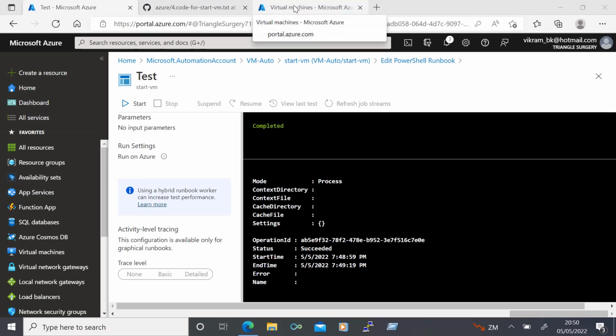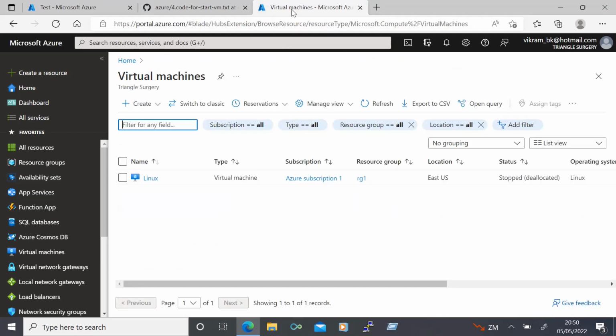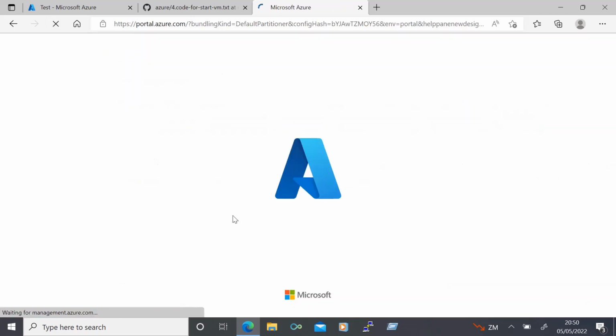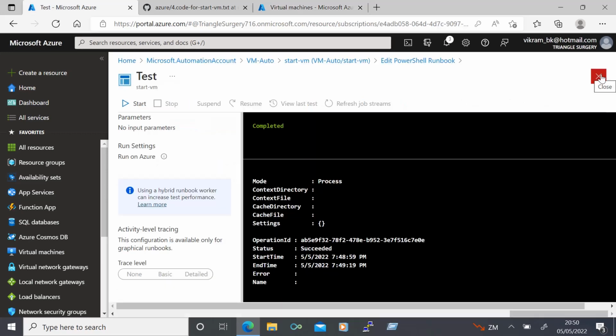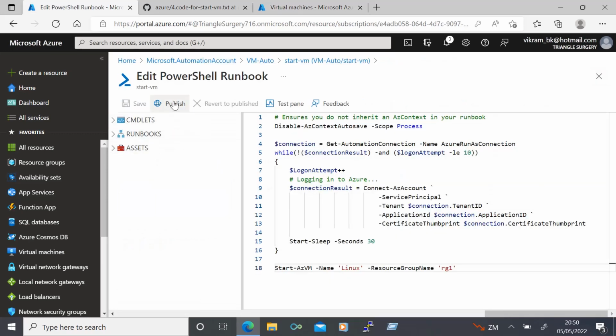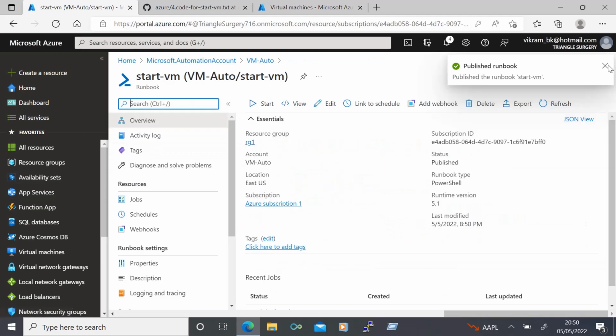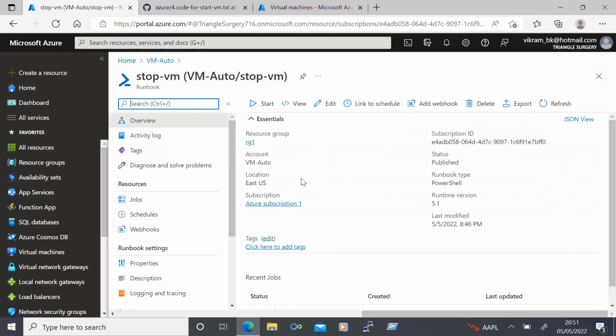If I go to the another Azure portal which I have opened and check, I'll refresh the screen and you can see that the VM is now running. I'll close this tab and I'll publish this runbook. Once I have published both the runbooks, I am able to create schedules and attach these runbooks to the schedule. I'll first create a schedule for the stop VM runbook. I'll click stop VM runbook.